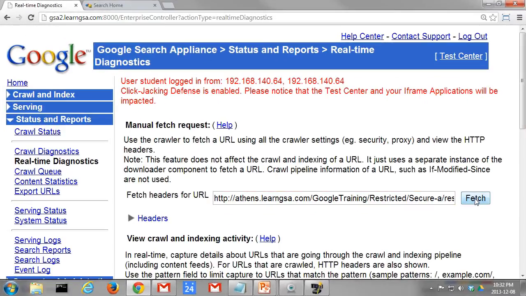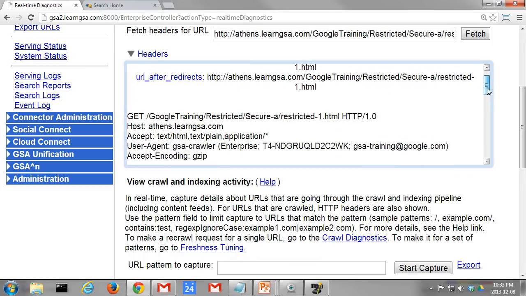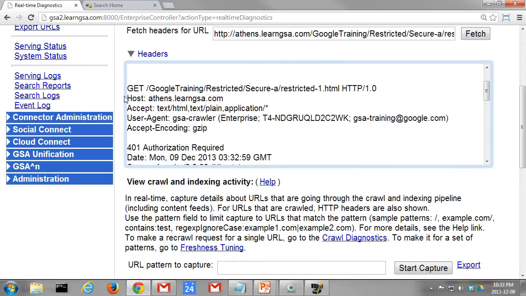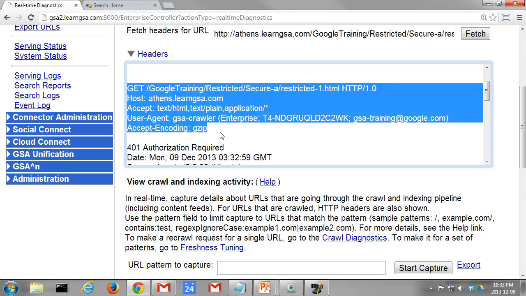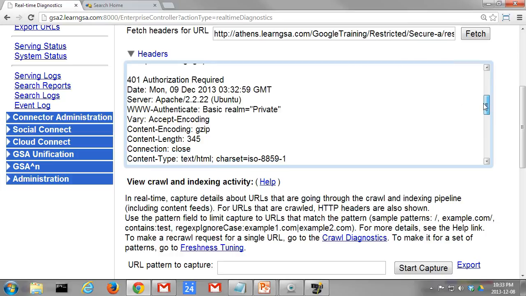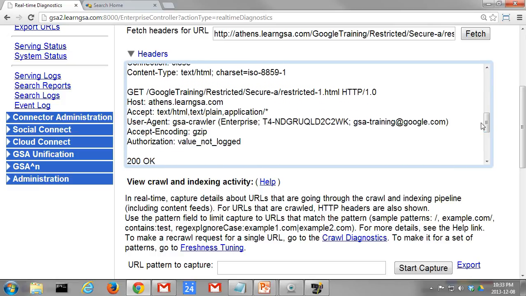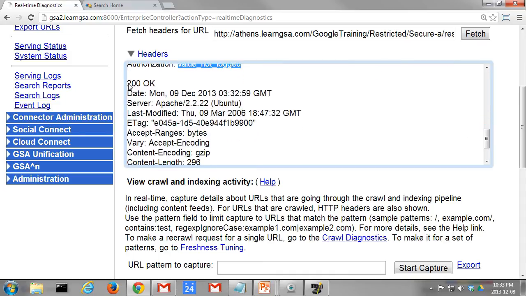Once I click on Fetch, we can see the initial GET request that the GSA makes. And you'll notice that there's no authentication or authorization information in that GET request. So the web server responds with a 401, authorization required. The GSA receives that, and then in its subsequent request, it's going to send the authorization information. And finally, we can see that the web server responds with a 200 status code, meaning everything is okay.